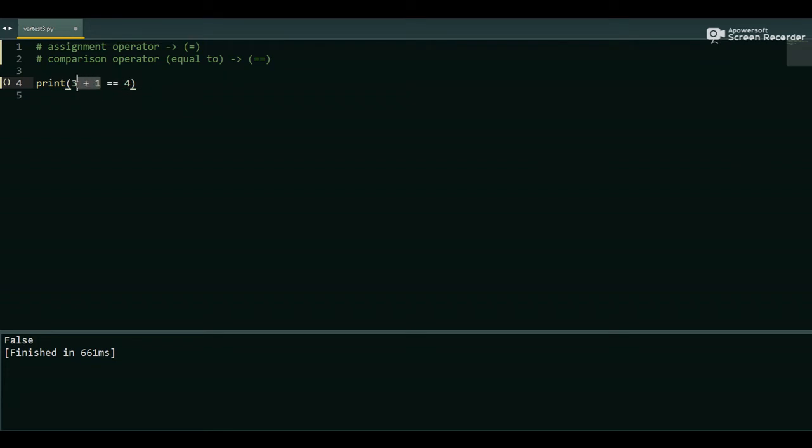So 3 plus 1 will be calculated as 4. And now this whole thing is 4. So 4 is equal to 4. So this time it should be true. So let's see what we get, and see if we get true here.